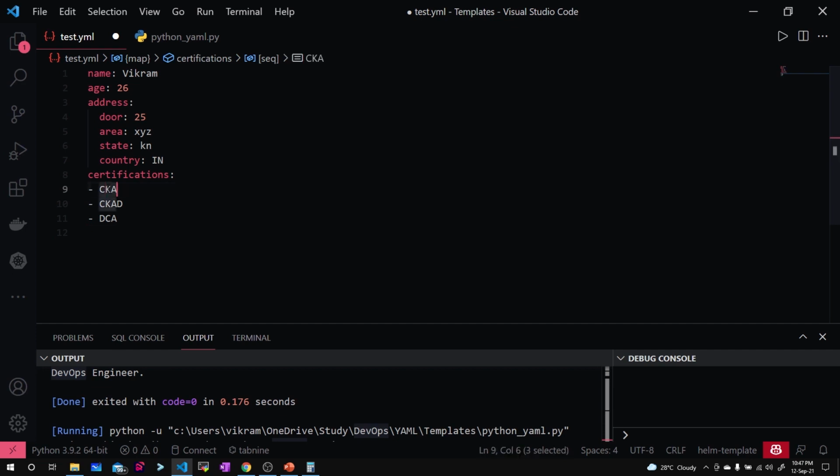Or else, I can give again a dictionary. Or I can just give it as key value: cert 01 CKA, cert 02. Again, it is a list of key value pairs. Cert 03. So this complete thing itself is a dictionary. The name key has the value Vikram. Next, address is the key, and this complete thing is a value. This complete value itself is a dictionary. Then certifications is the key, and these are a list of dictionaries.